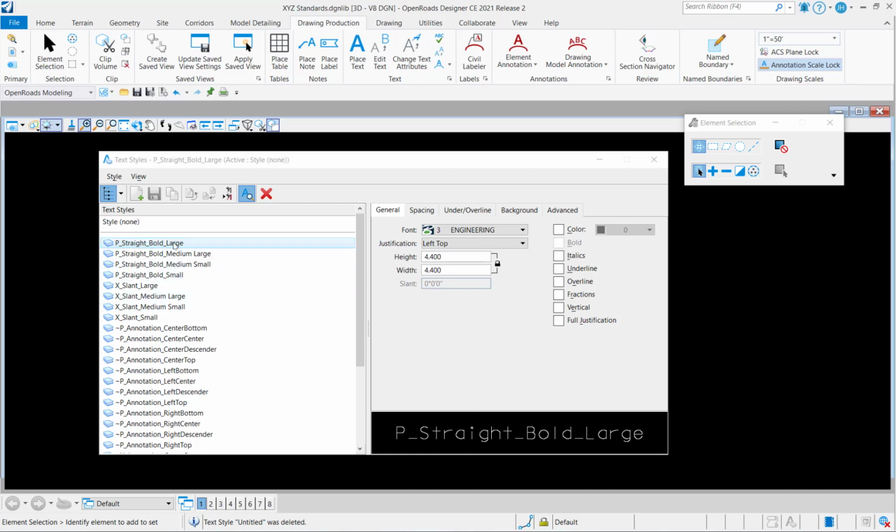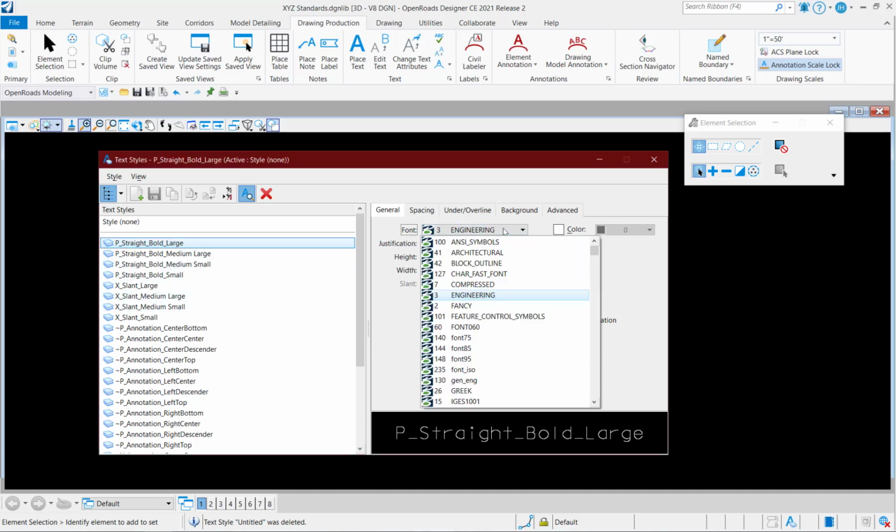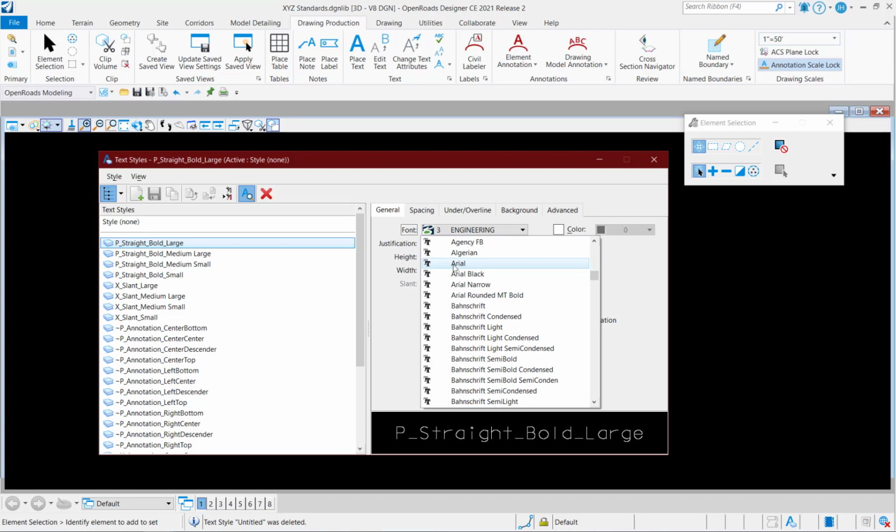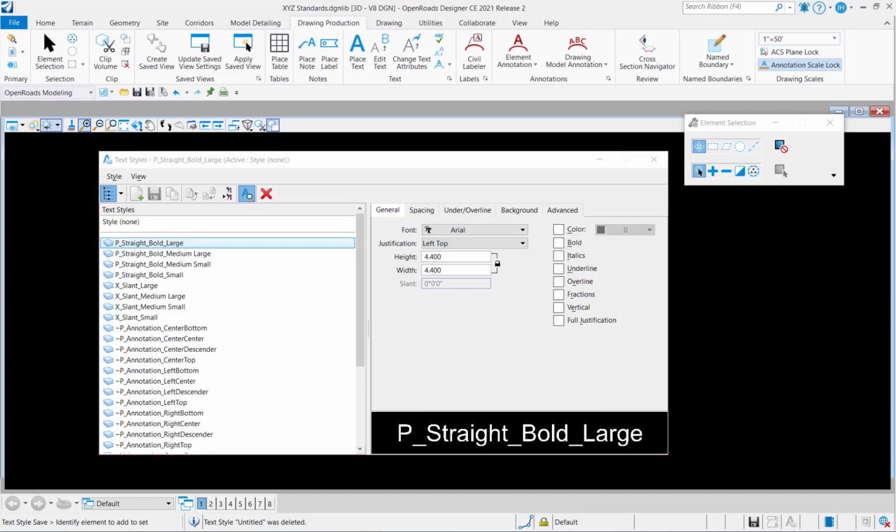So I'm just going to go into each of the text styles and I'm going to change the font from the resource font to an Arial TrueType font. The next thing I want to do is modify the text height and width.